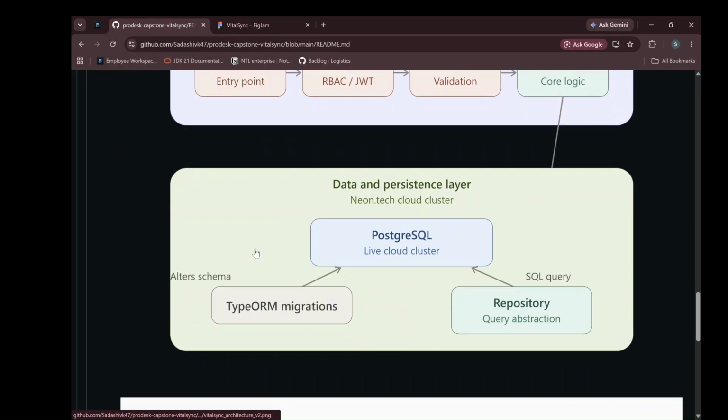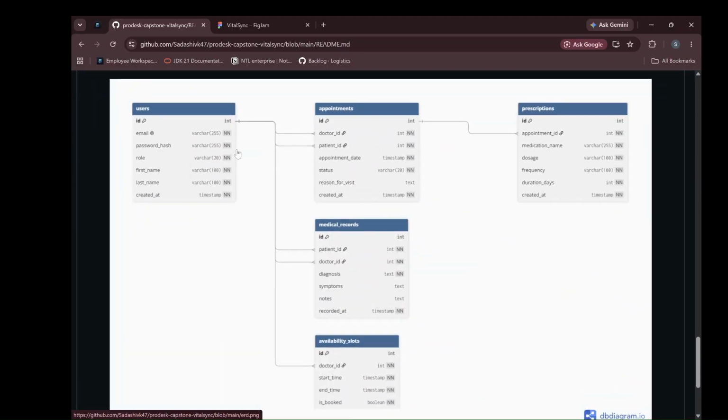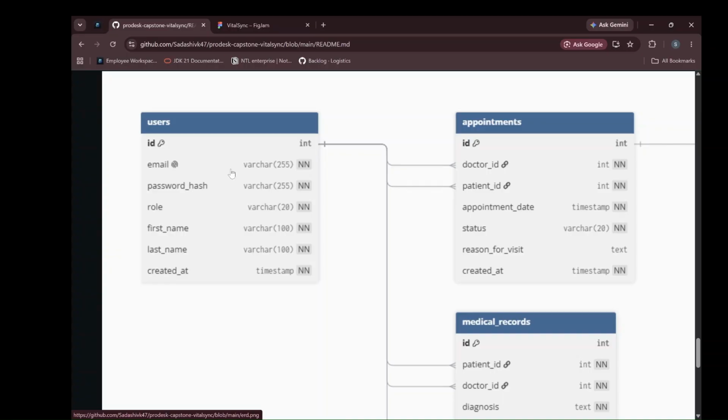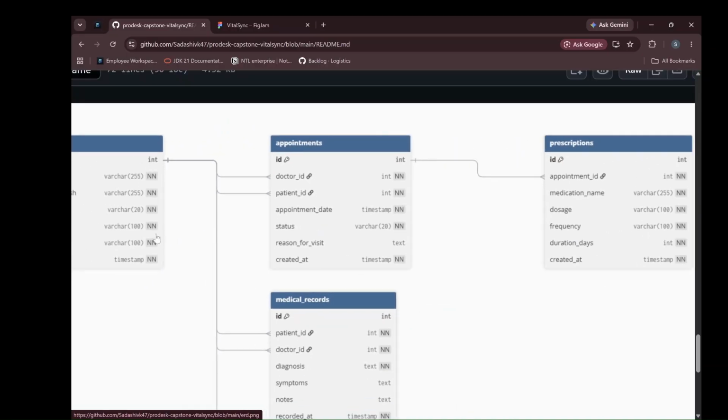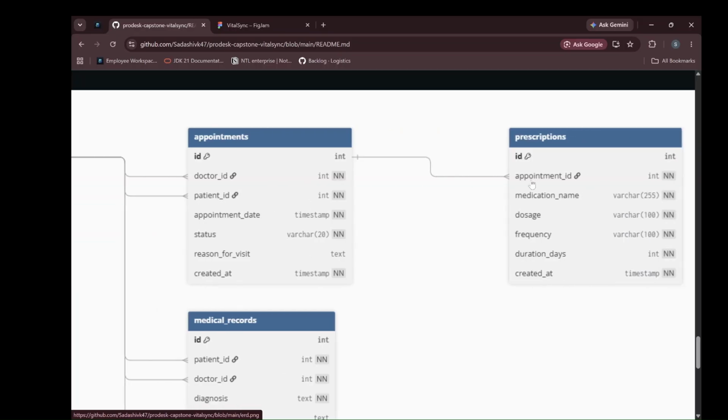So let us now look at the entity relationship diagram. For this MVP, as of now, I have designed 5 tables: users, appointments, medical records, availability slots, and prescriptions. First is users, which is the basic authentication table. Based on this, we will have role-based access for patient as well as doctor. The appointments table would be used for both roles. The appointment will be linked to the prescription, where the appointment ID is unique and is used instead of doctor ID or patient ID, because if the doctor ID and patient ID get duplicated, the prescription might show the same doctor ID for different prescriptions.